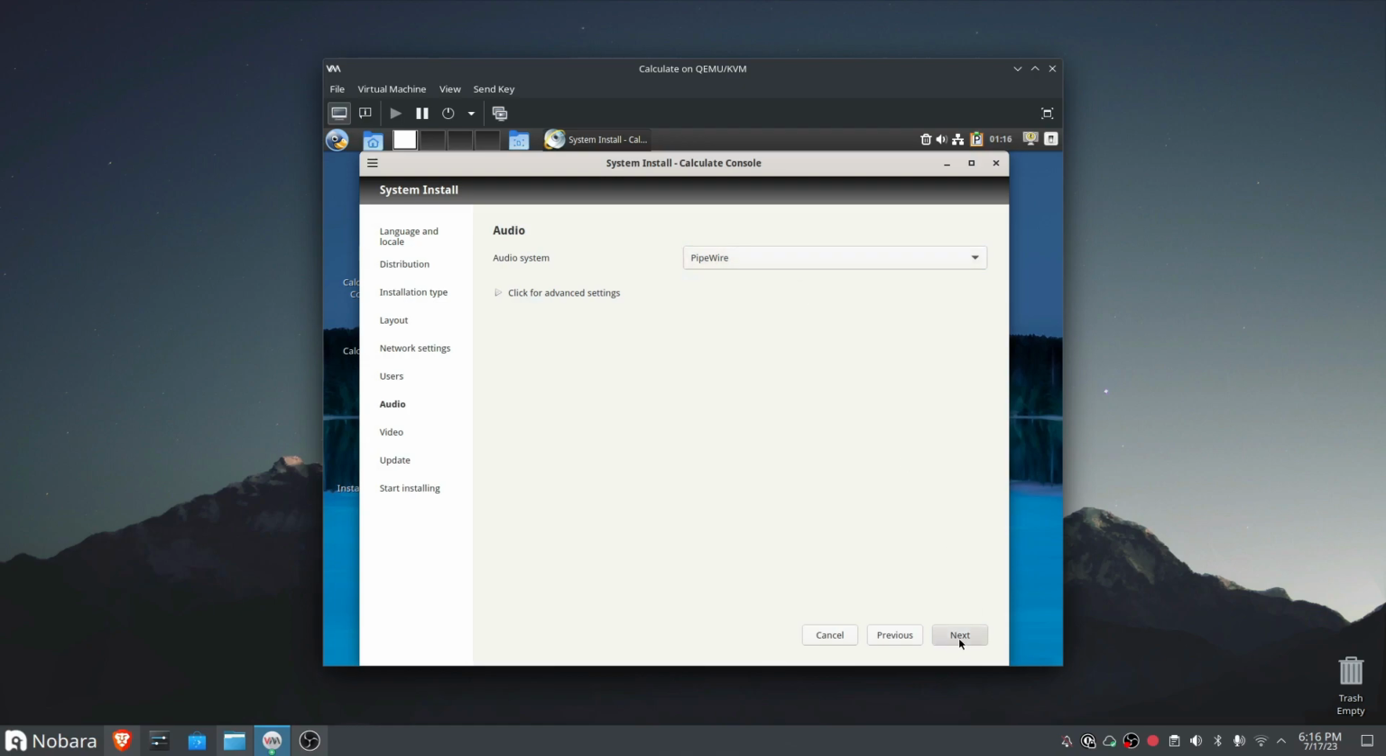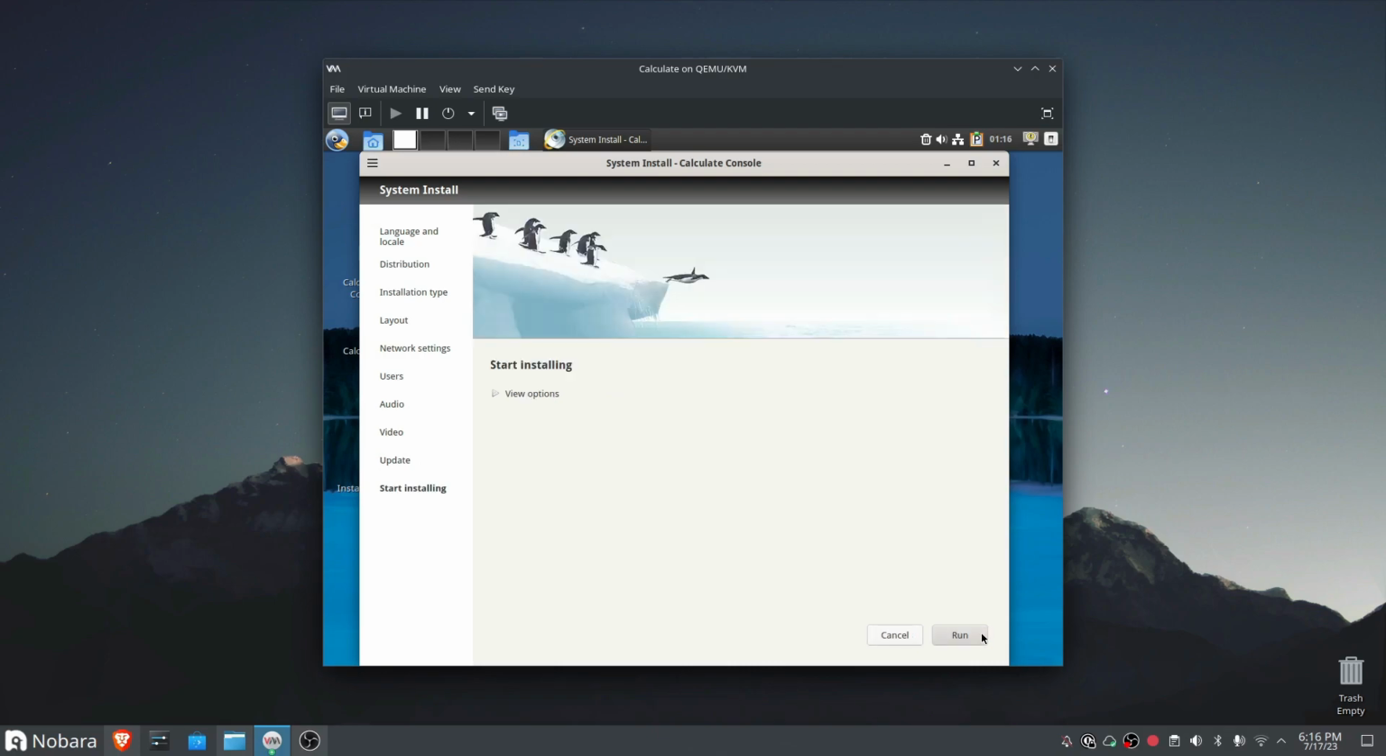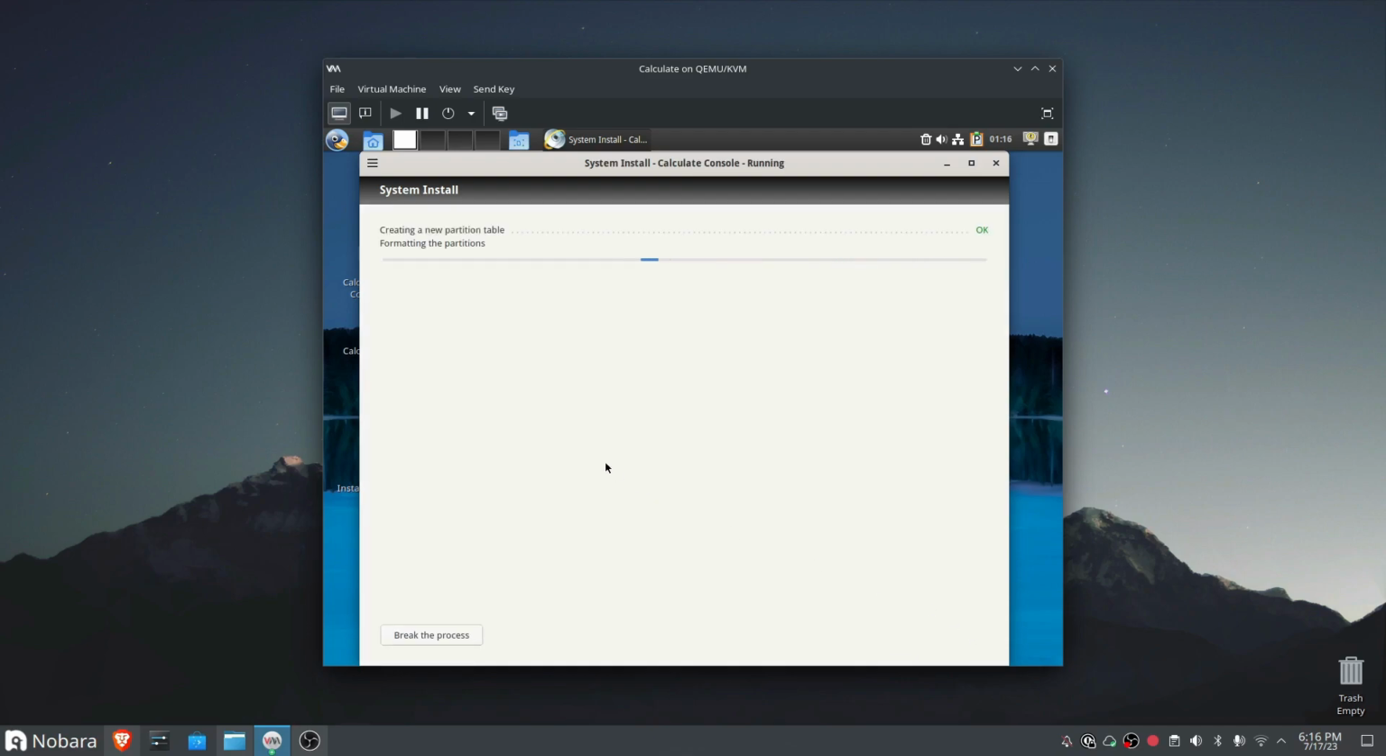Pipewire is fine for the default. Video resolution, not the greatest. We'll fix that after install. Updates, I can check automatically and start installing. Say run. This image should be formatting the partitions and unpacking the system image to target.